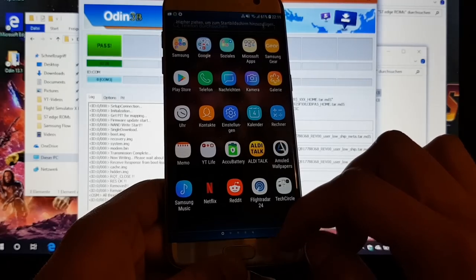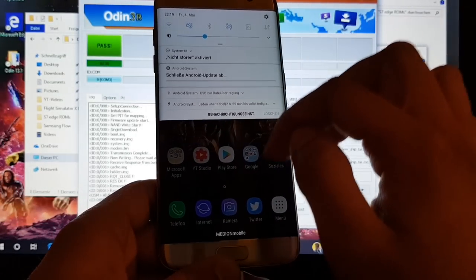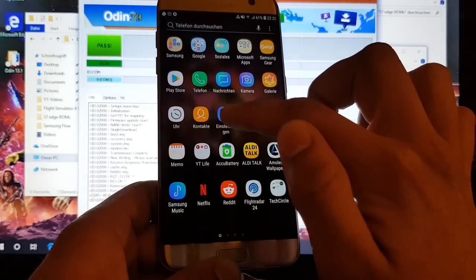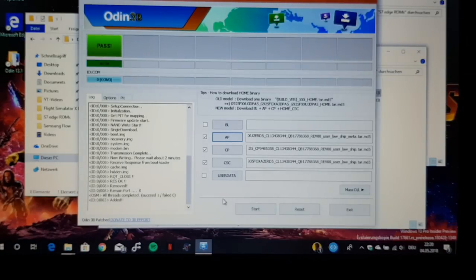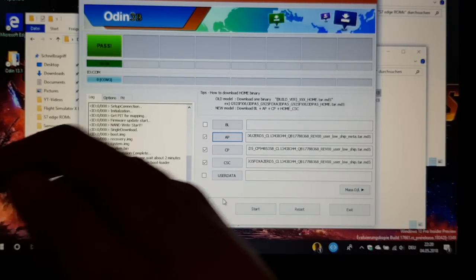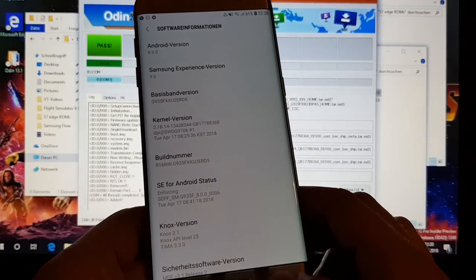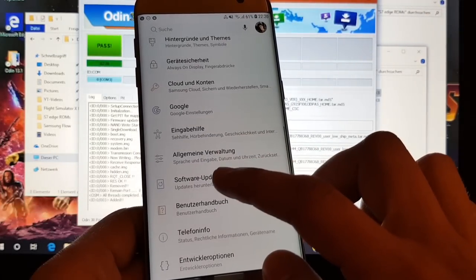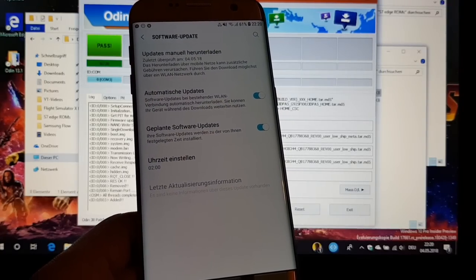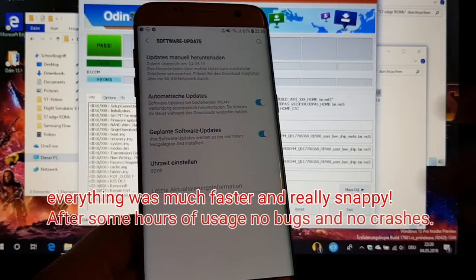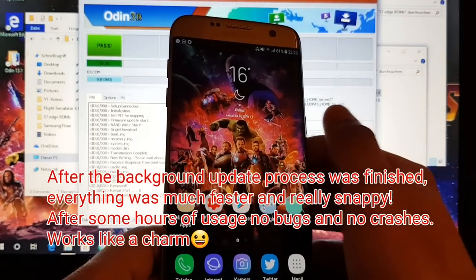It could be that it's just a little bit laggy at the beginning because it's doing a lot of processes here in the background. But look at this, it's definitely working. I will now show you that I'm running Oreo here. In software information, I'm running Android 8.0 Oreo with Samsung Experience 9.0. It's also an official firmware, because when I go to software updates and check them, it should work. But yeah, this is really the Oreo update. So amazing that this worked.